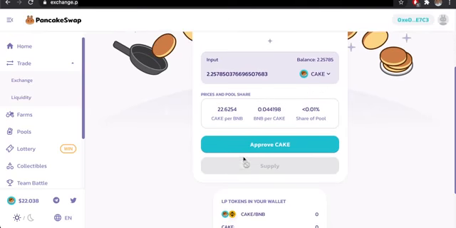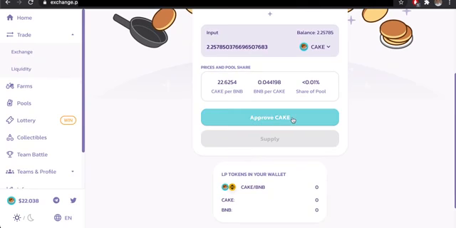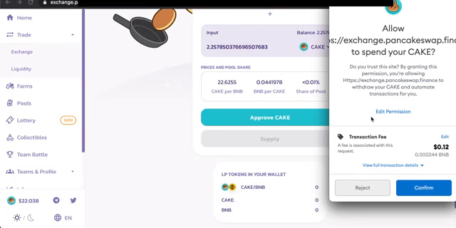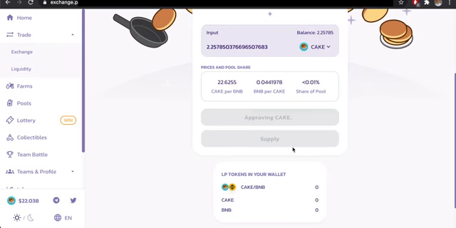I've got these here. We can go through and approve Cake right now. So click on approve Cake once more. What we have to do in this instance is actually just approve the connection between PancakeSwap and our wallet. This is a transaction fee that we need to pay, so we're going to have to pay this first. Make sure that you have some extra BNB in your wallet to pay this. I'm going to click on confirm. You can see that right here. You have to approve it first.